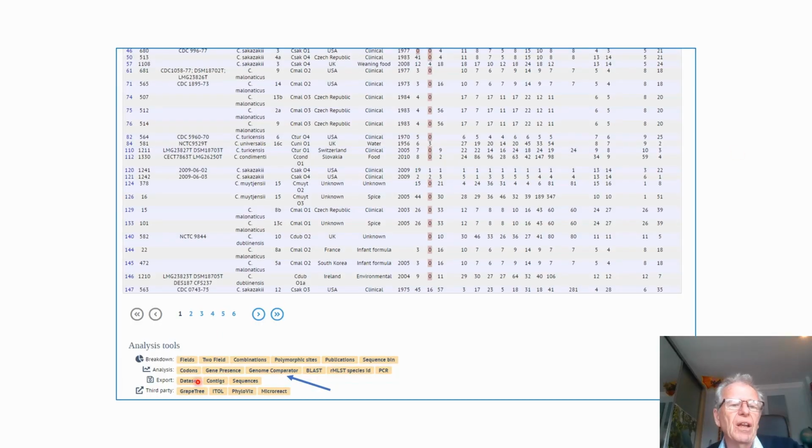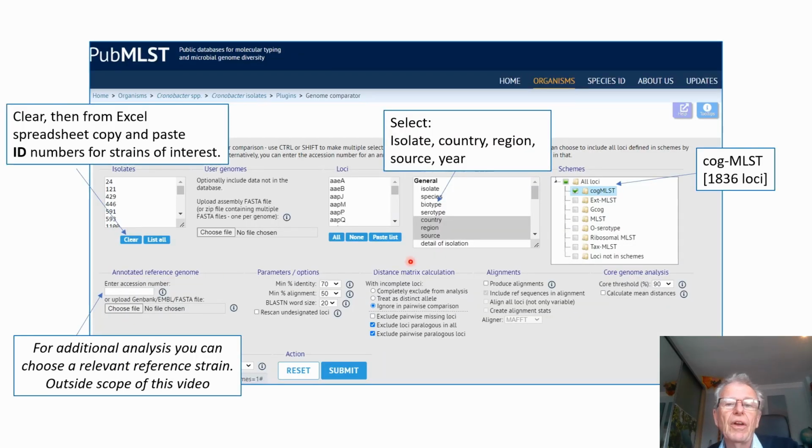And then what we'll do, we'll go back to the home page, click on Genome Comparator. That opens up this page. You can then go to that Excel spreadsheet and say, right, I'm going to just copy and paste the clonal complex 4 strains. So clear, and then copy and paste into this window. Then for the output, and this is again somewhere that you'll learn what's best for you, I would suggest something like isolate, country, region, source, and year.